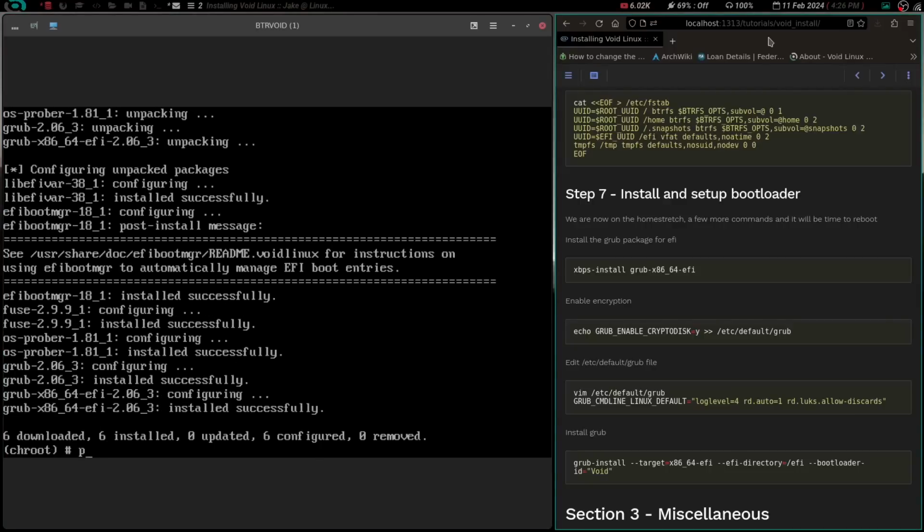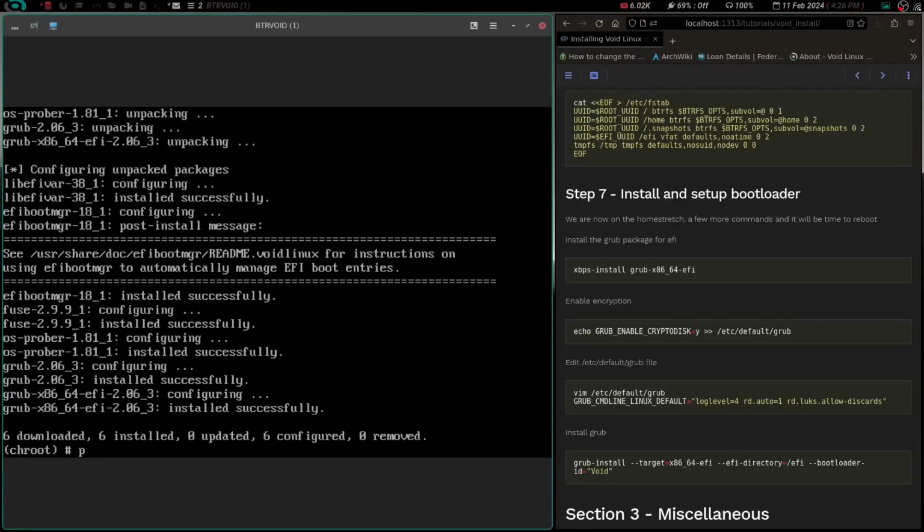Okay, so now we have grub installed, and what we need to do next is change an option here. We're going to echo capital GRUB_ENABLE_CRYPTODISK, I have to make sure I'm spelling everything right, equals y, and we're going to append it, not overwrite. So make sure you get two chevrons there. If you do one, it's going to overwrite everything in your grub configuration, so you don't want to do that. So append it to /etc/default/grub. We're going to hit enter.